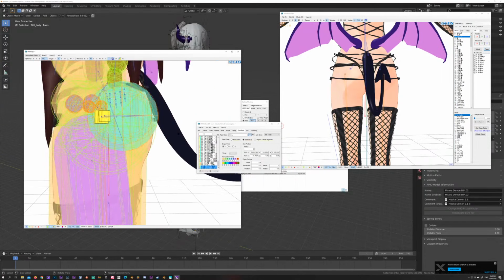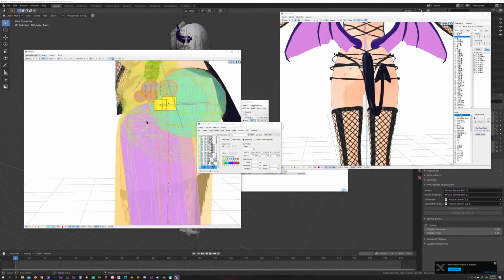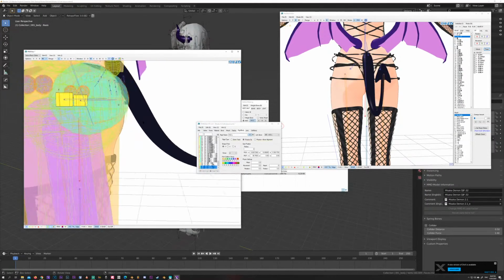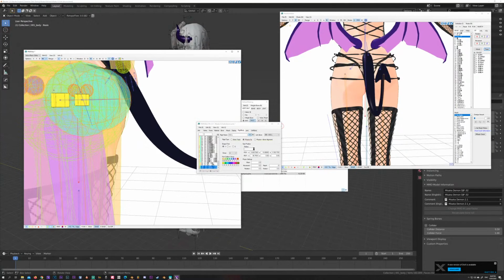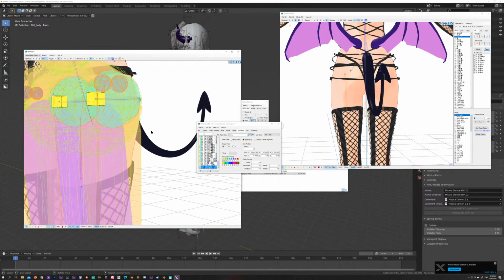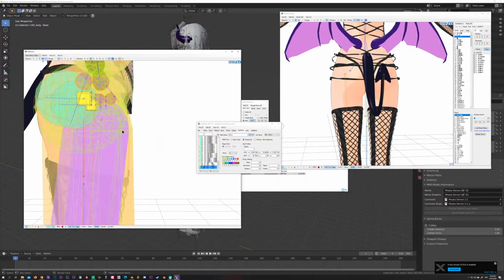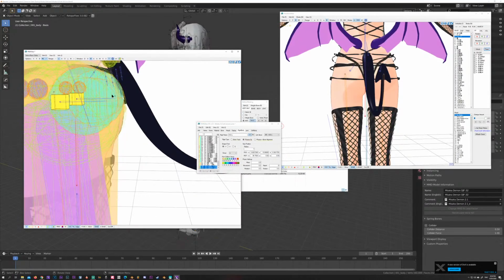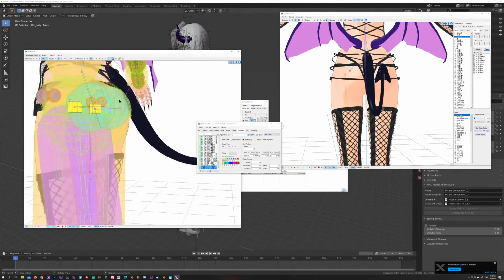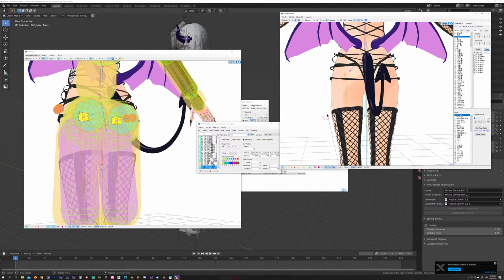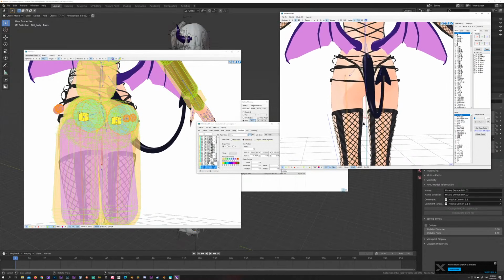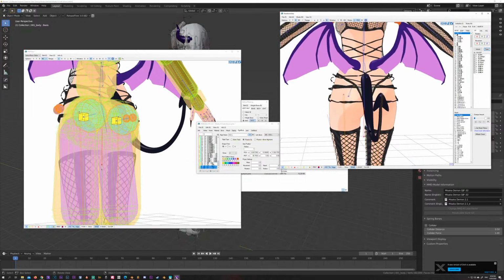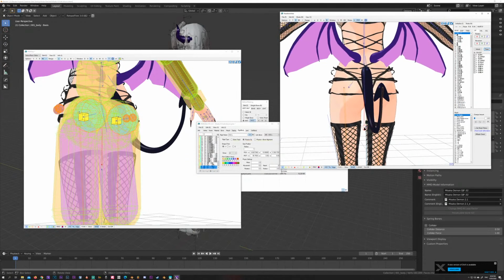Alright, so what I want is to have this under the skin and not sticking out. Let's go 0.7. Actually, I think that works. Tiny little bit sticking out. Okay.